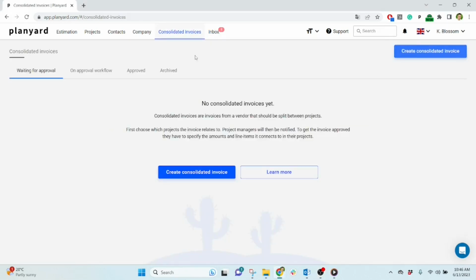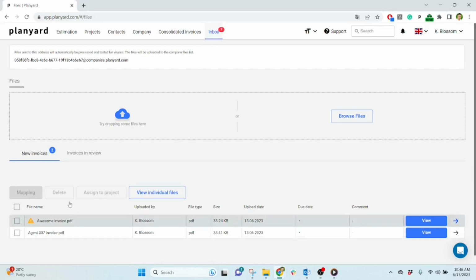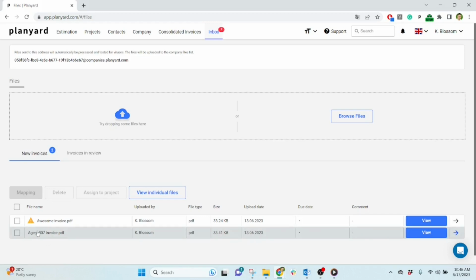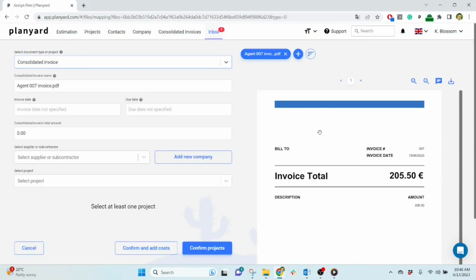To set up a consolidated invoice approval, we can go to consolidated invoice, click create consolidated invoice, and upload the invoice from our computer. Or if we have imported the invoice from the accounts payable email, then we can just go to the list and open the invoice from this tab here. We see the invoice on the right side. From the left side, we select that this is a consolidated invoice.